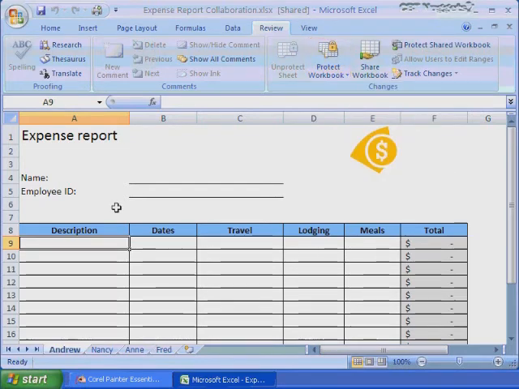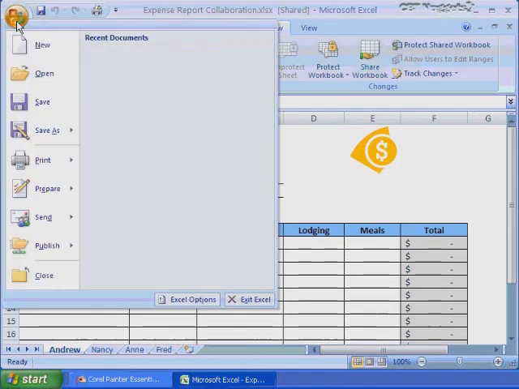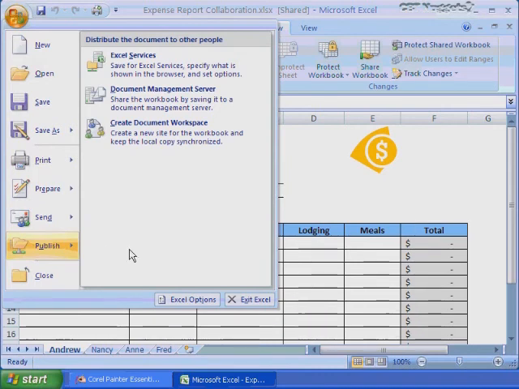I'm ready to prepare this for distribution now. I'm going to go to my Office button in the upper left-hand corner and choose Publish. When I choose Publish, I have some options. The key here is knowing what you have on your network. If you don't have Excel services installed, if you don't have a document management server, then you're not going to be able to publish up there.